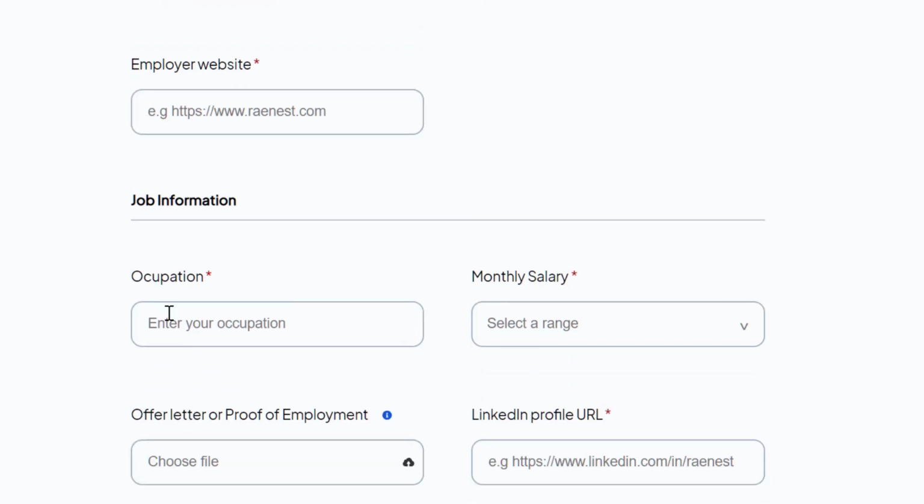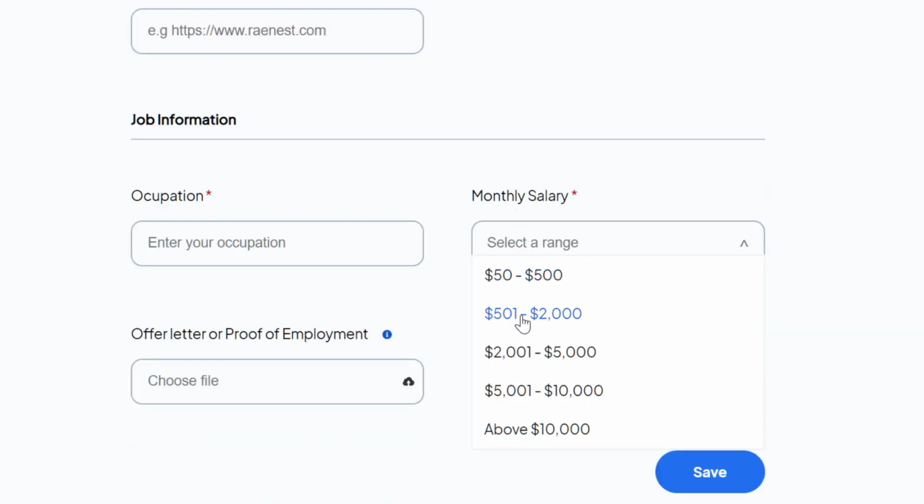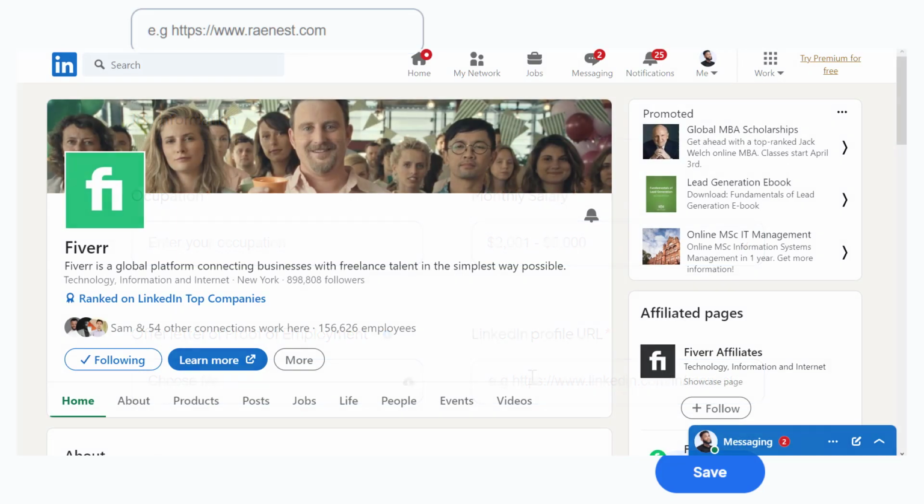And then you can see we have occupation here, and you can now say what you do, what service you provide. That's if you're going the freelance route. You can now select your monthly salary range, whatever it is for you, and then you can now select your proof of employment, and this is usually where there's a problem. So this is easy. LinkedIn profile URL, just create a LinkedIn account if you don't have one. You can also use Fiverr. For instance, if you're using Fiverr, you can use Fiverr's LinkedIn profile because they're your employer.